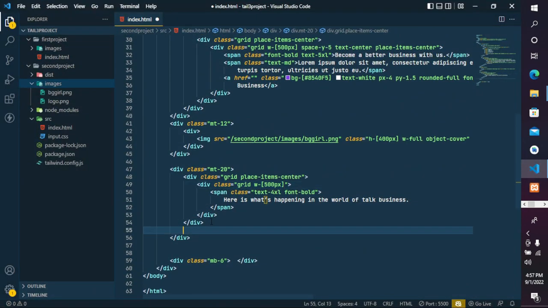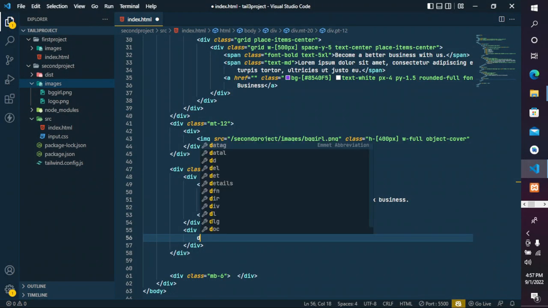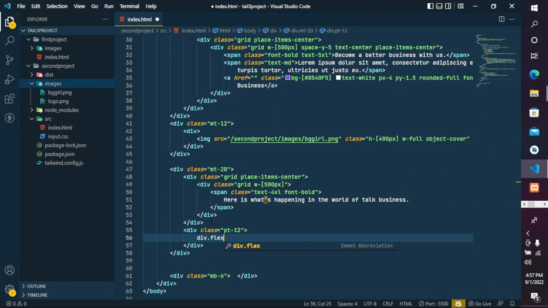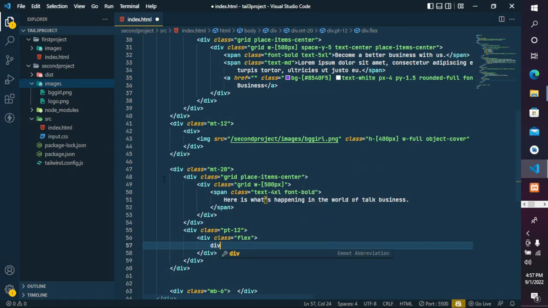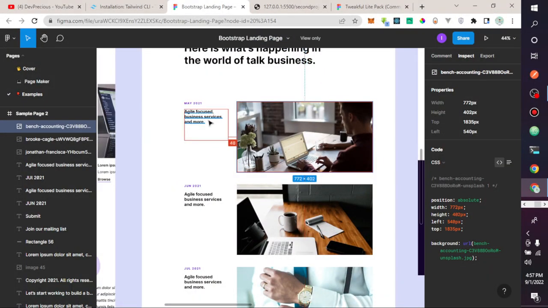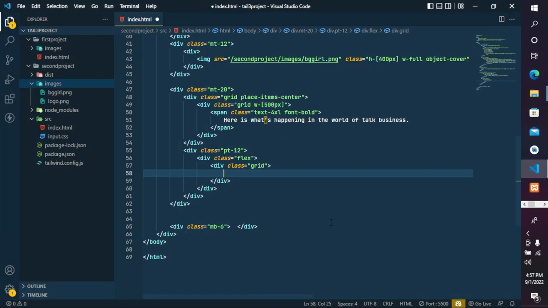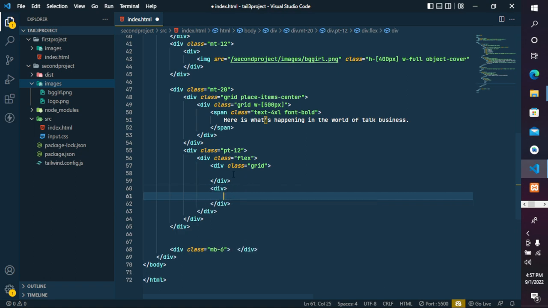Right over here, because we don't want it in a grid, let's make use of padding top in this case. We want to have a div, a flex, because this is 1 and 2 here. So the first flex here is going to be a grid. Why is it a grid? Because we have a text and we have a text here. All right, then the next one is just a normal random image.